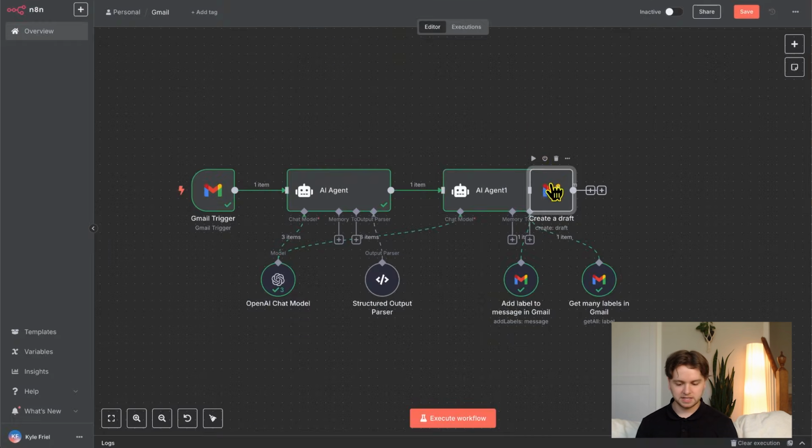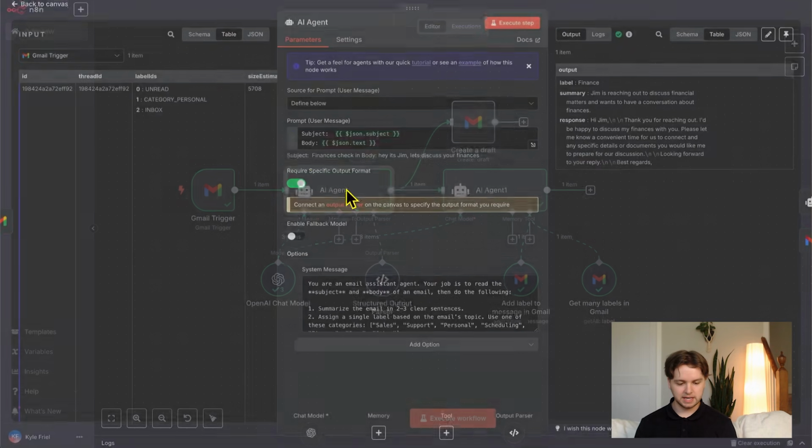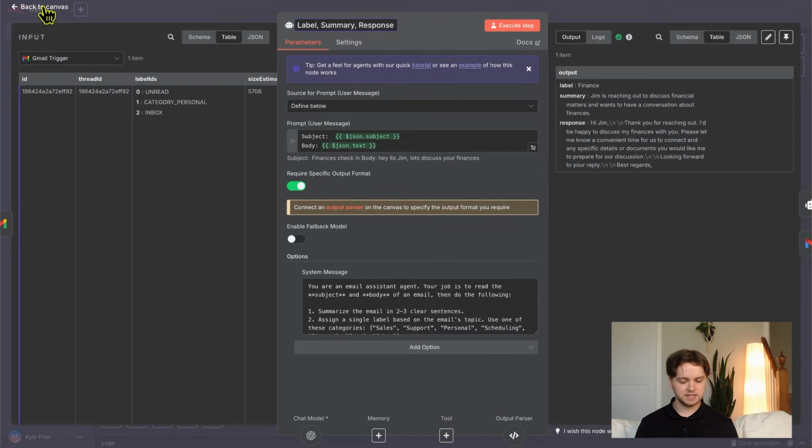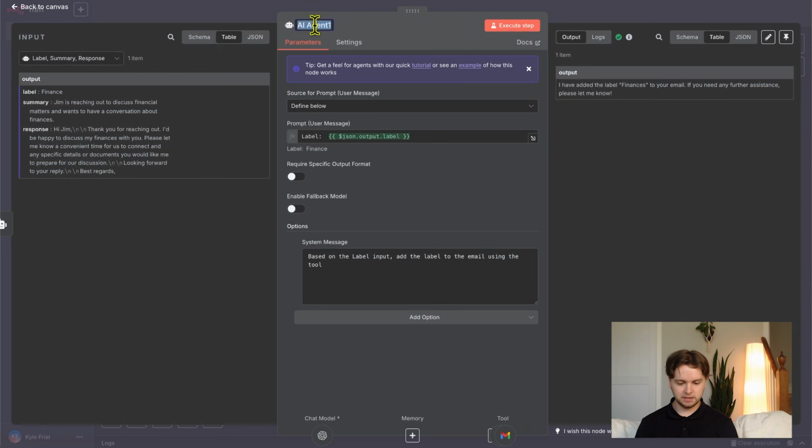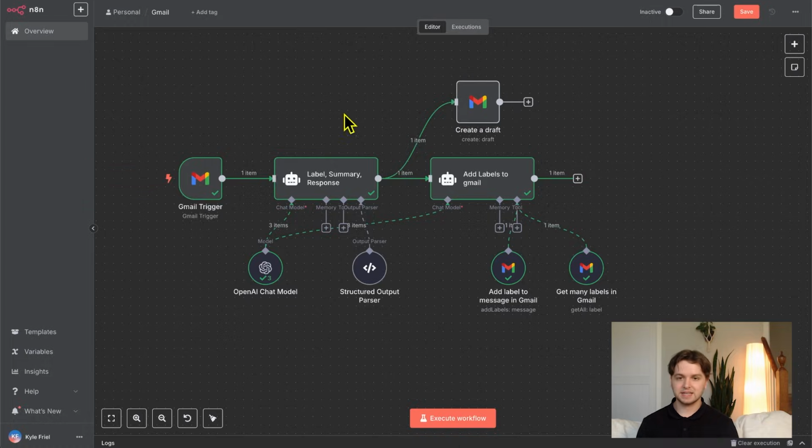Go back to Canvas and make sure it's connected to this first agent. Let's actually give this a name. We'll name it label summary response. And this agent will be named add labels to Gmail. So let's go ahead and test the entire flow.